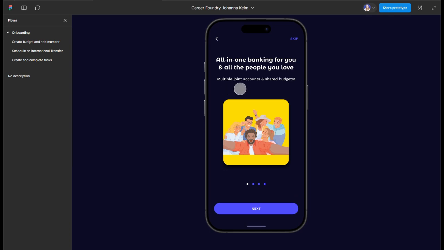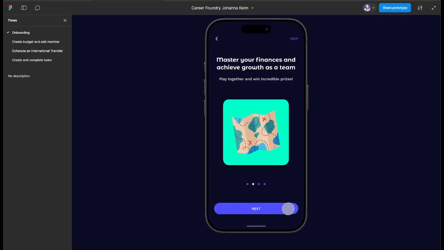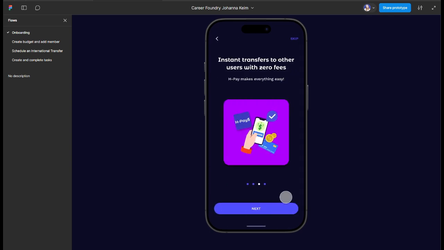So you can create multiple joint accounts and shared budgets with all the people that you love. You can master your finances and achieve growth as a team by playing together and winning incredible prizes. You can make instant transfers with zero fees using HPay, the internal transfer service. And you can never miss a payment with the calendar notifications. There's an internal calendar as well as two-way syncing with all of your external calendars.